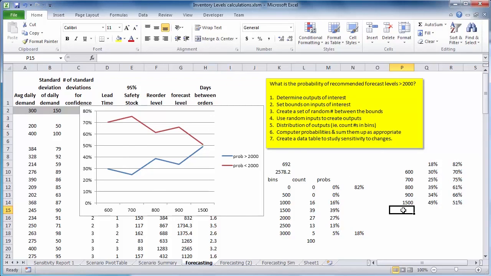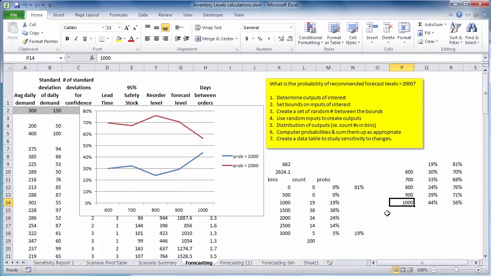So that's how you work with these simulations and distributions and probabilities and creating data tables, and they all work together to give you a good sense of what's going on.